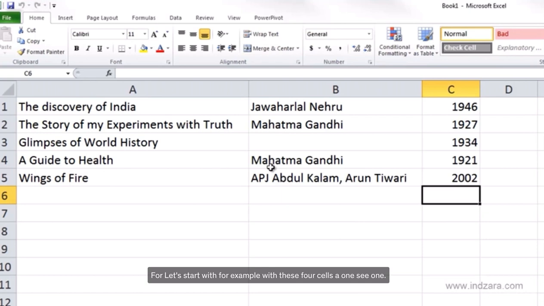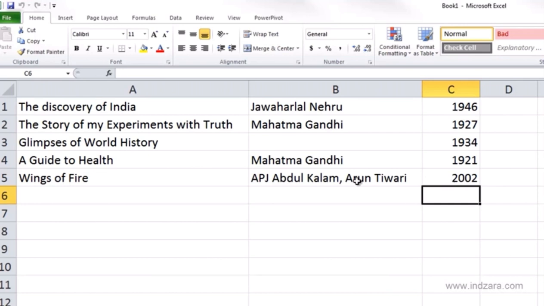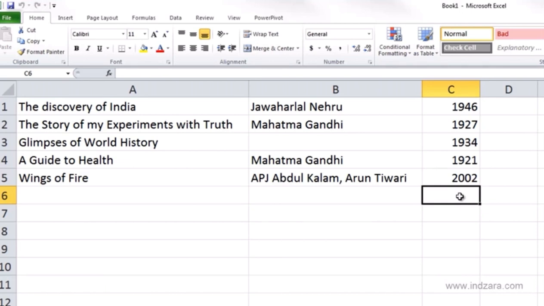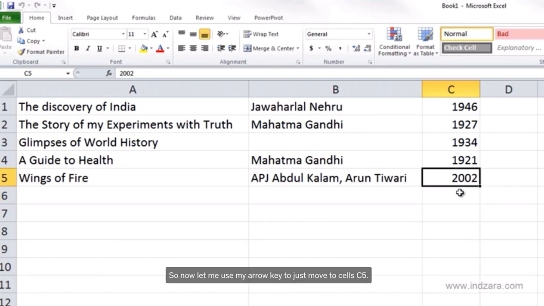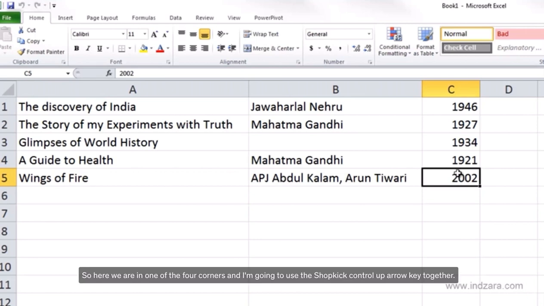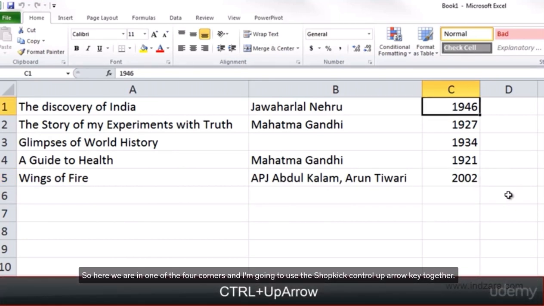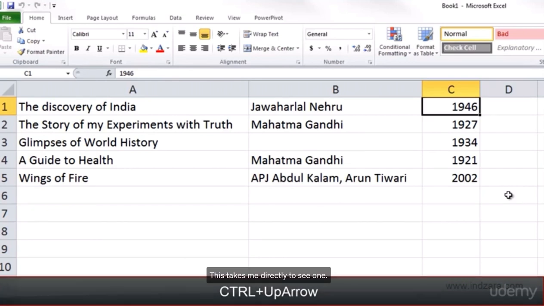Let's start with, for example, these four cells A1, C1, C5, A5. So these four cells are actually the corners of the data set that we have right now. So let's see how we can quickly navigate to the four corners using just keyboard shortcuts. So now let me use my arrow key to just move to cell C5. So here we are in one of the four corners, and I'm going to use the shortcut Control Up arrow key together. This takes me directly to C1.